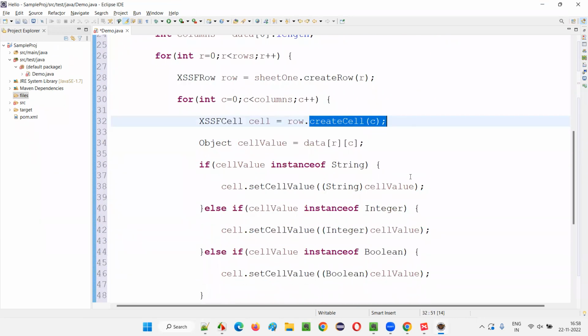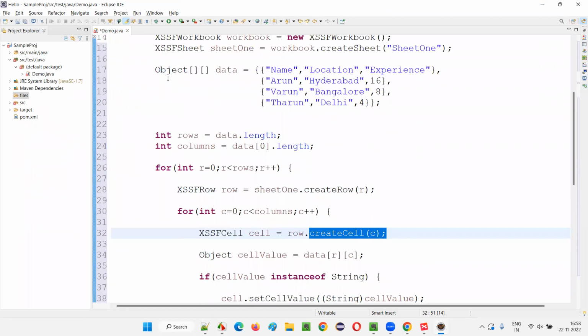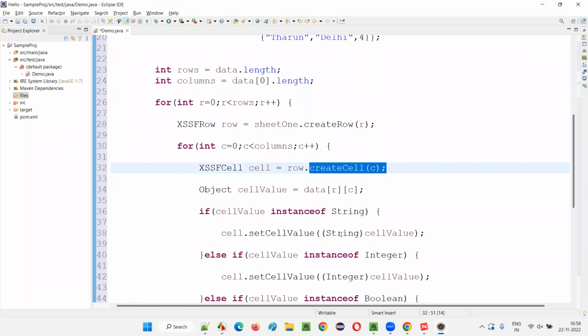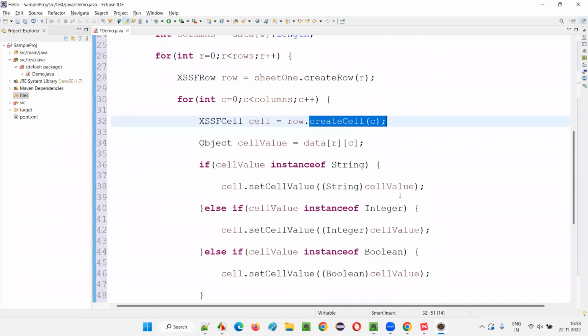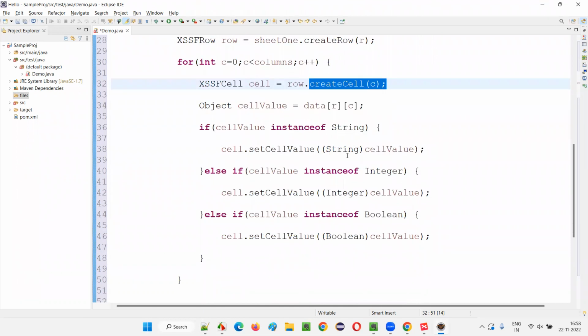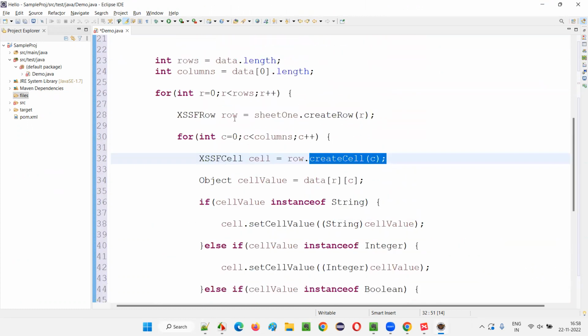If it is of object type, it will be converted to string type, and then typecasted to string type, and data will be entered into the particular row and cell. In that particular row, in that particular cell, data will be entered. Using these for loops, we are doing that, guys.